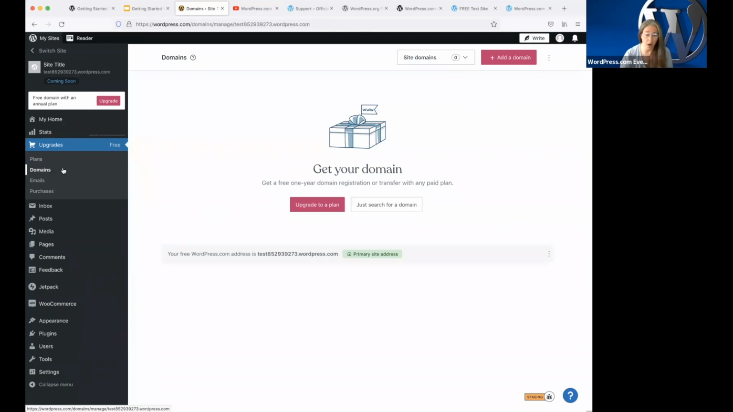You might not know what you want. So from here, you can then search for a domain, you can add a domain, you can use a domain that you already own. And you will notice, like I'm on the free plan here, in order to set a custom domain as the primary domain, you do need to have an upgrade that allows for that, okay? So keep that in mind.